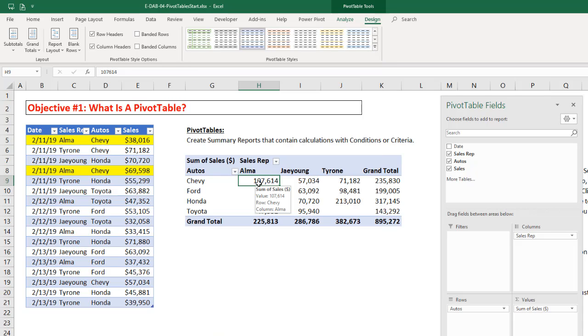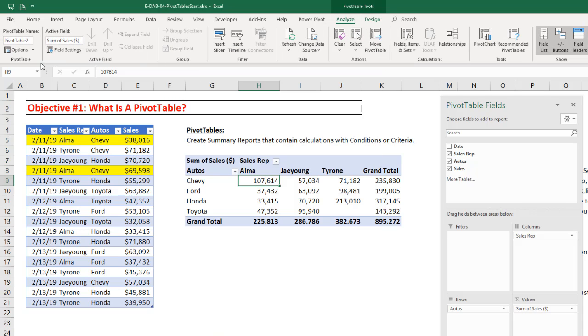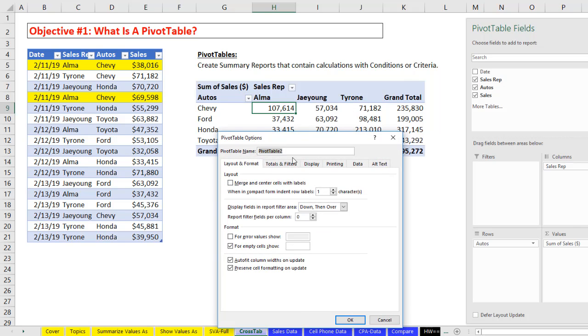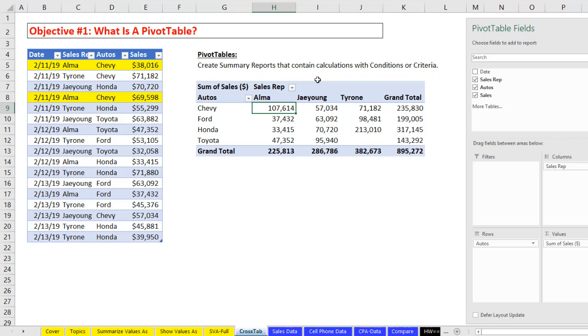Now I want to name this pivot table. Go up to Analyze, Pivot Table, and there's the options. You can also right-click Pivot Table Options, and there it is right there. I'm going to call this Cross Tab Report and Enter. That's not so important for this one. But later, when we have multiple pivot tables working together, it's really handy to name them.